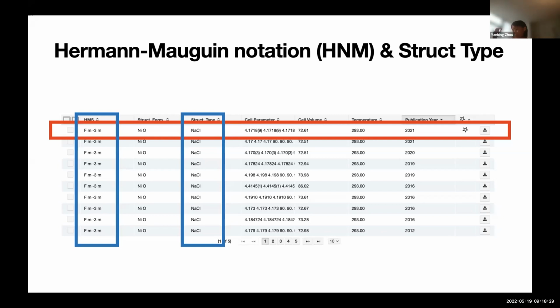And in case of diamond, you will see the keyword diamond printed in this column. The ICSD also shows the HM, the Hermann-Mauguin notation, and this contains the information for the space group of the crystal structure. Okay.